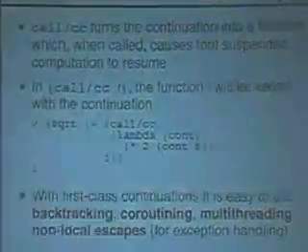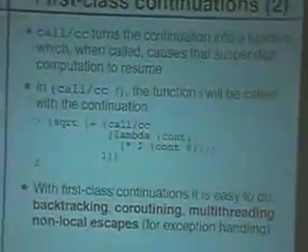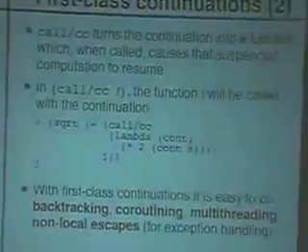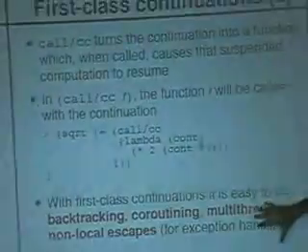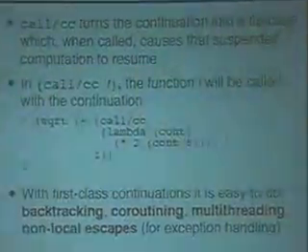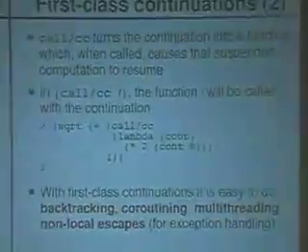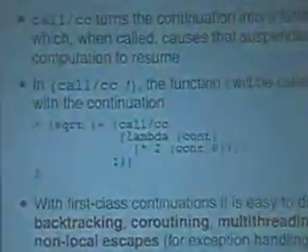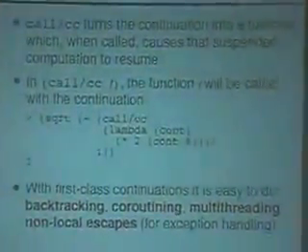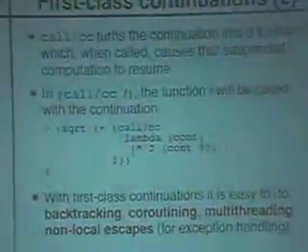By the way, if you have any questions, you can ask. So this is great for doing other things: backtracking, coroutining, multi-threading, non-local escapes. All of these things can be done with first-class continuations.